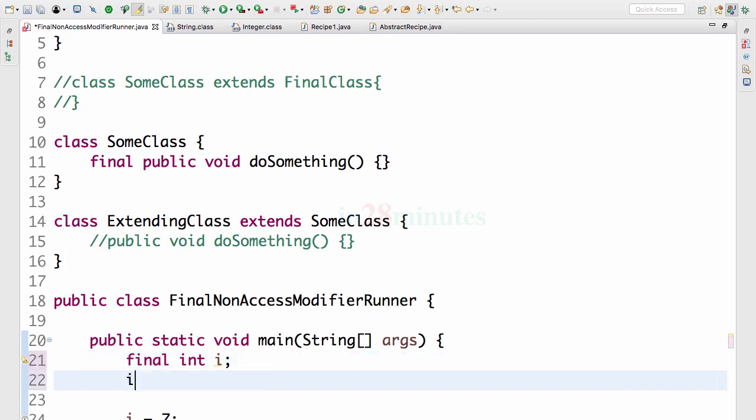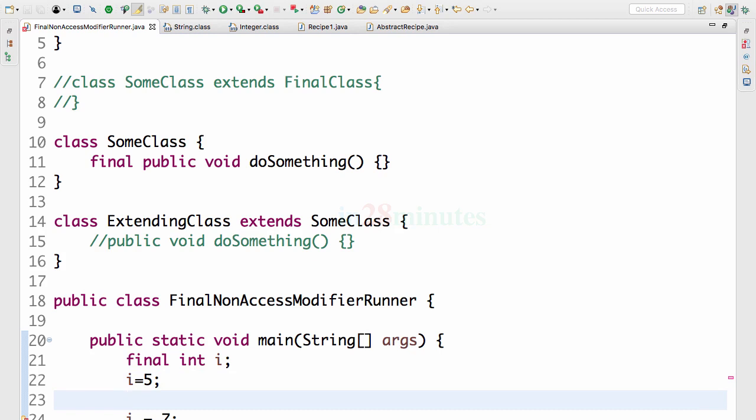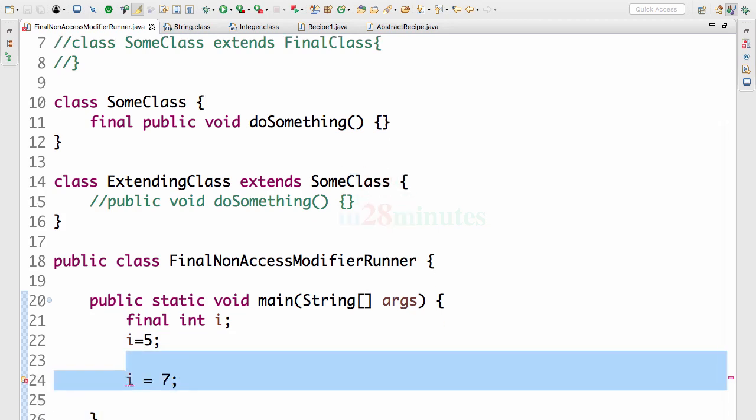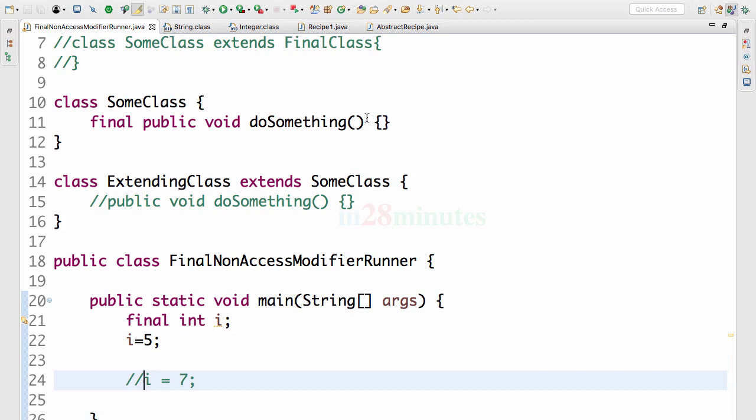Instead of this, I can say I is equal to 5 as well. This is also allowed. First time you can assign a value, but you cannot change it. You can assign a value once, but not more than once. So for a final variable, the value of it can only be assigned once, and after that it cannot be changed at all.